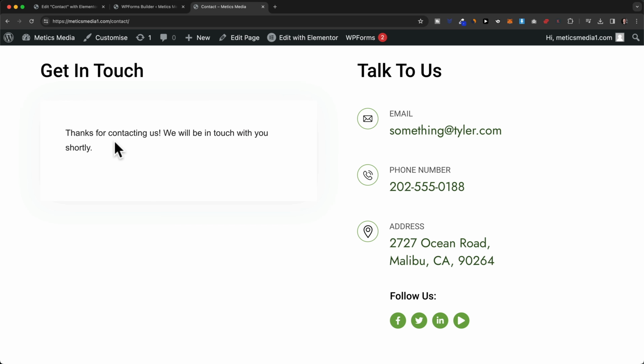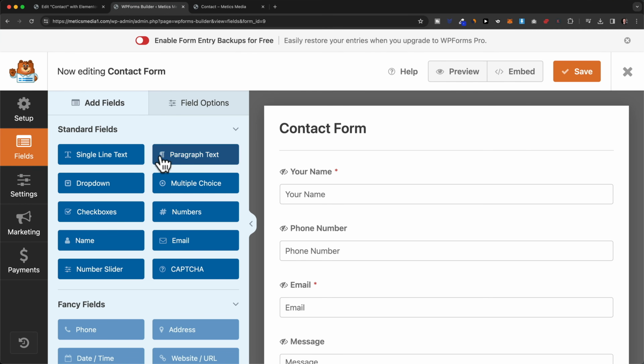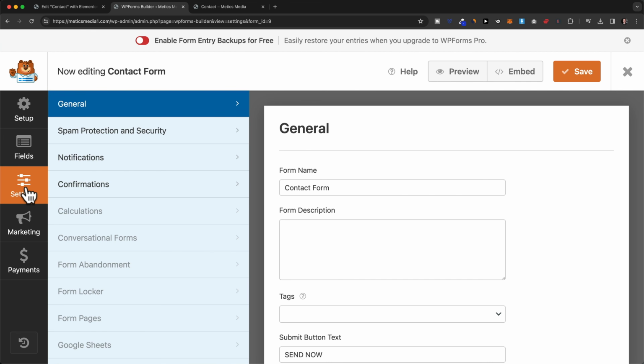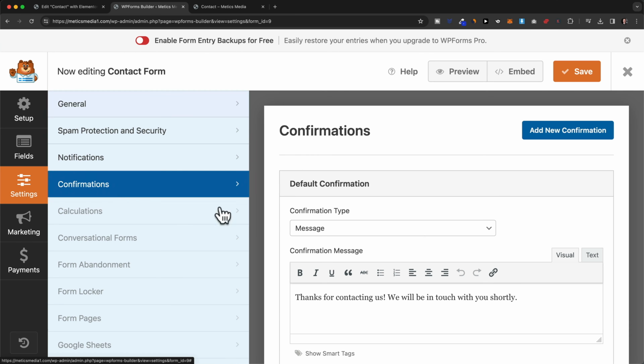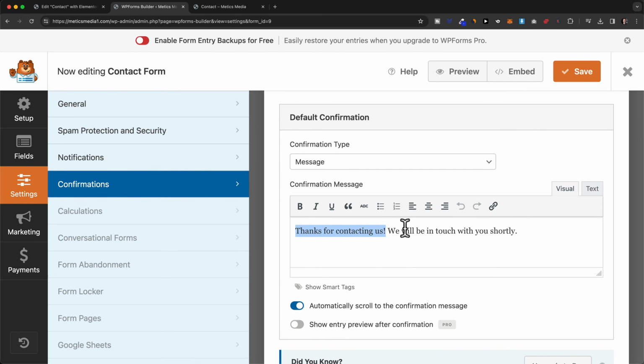You can also edit this message by going back to the form settings right here, then opening up the settings. And here under confirmations, you can change the message to whatever you want right here.